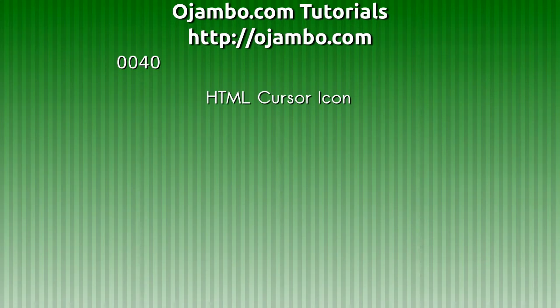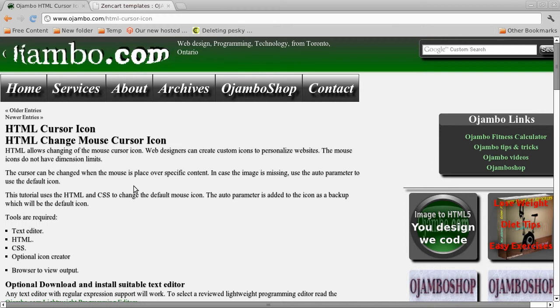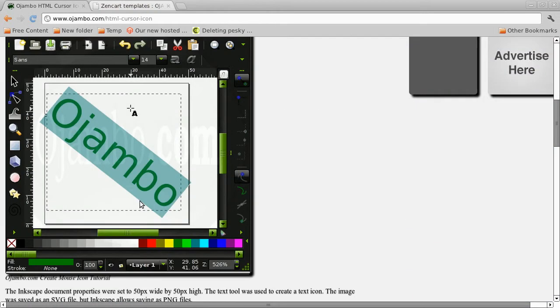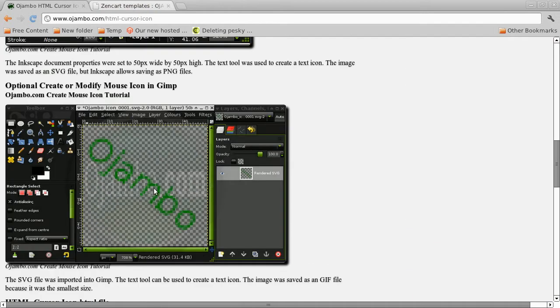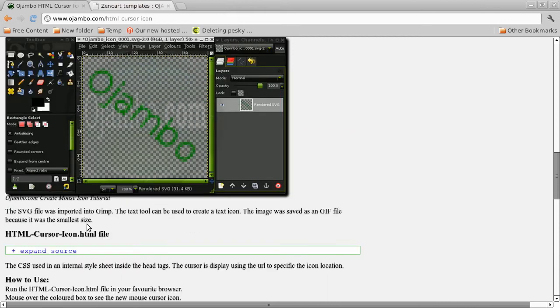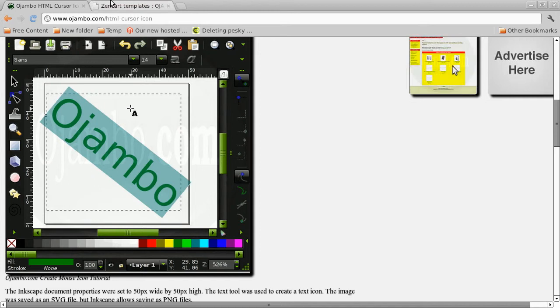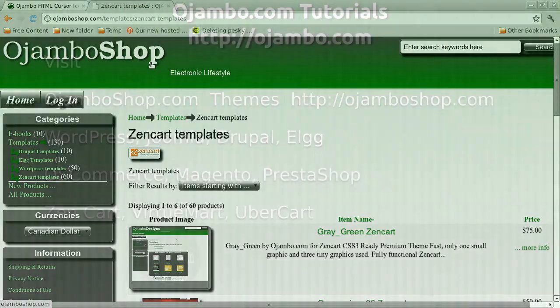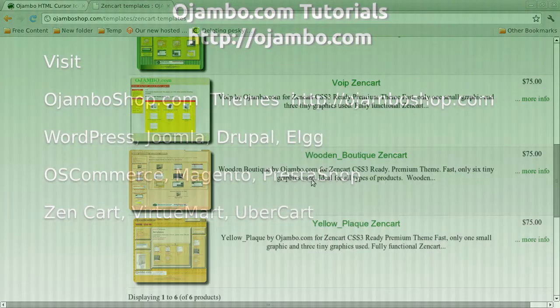Ojambo.com has an article about the HTML cursor icon. The link is www.ojambo.com/html-cursor-icon. As you can see in this tutorial, when you hover over the area, the icon changes. Okay, and the source code is there.